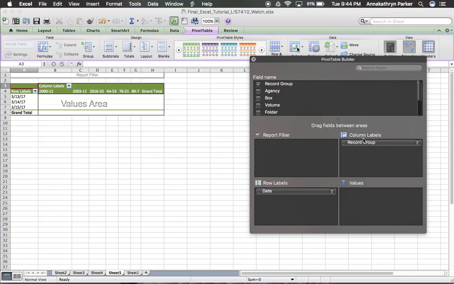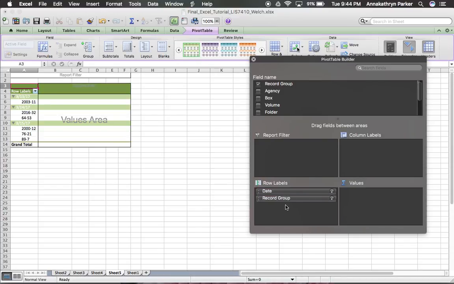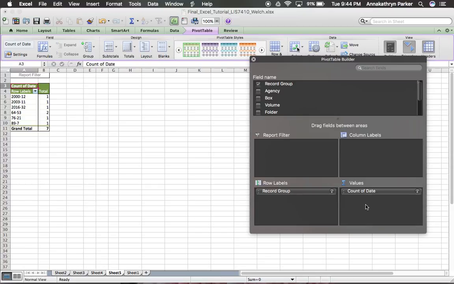But instead of having it in the column label, as you see right here, we want to move this to the row label. So once we moved that to the row label, you'll then see our record groups by date in the row label. Next, to get the count amount for each collection, we're going to take the field name that reads as date, and we're going to just drag it over to the values box.